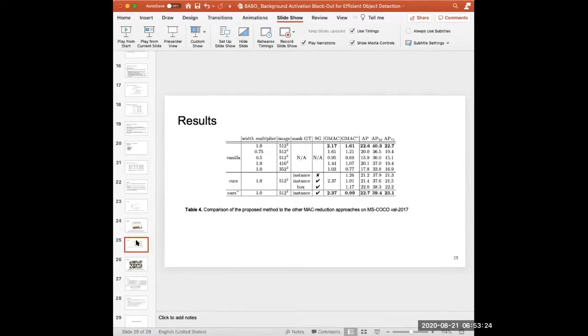In this table, you can see the comparison of the proposed method to other MAC reduction approaches using low resolution input images and small capacity networks with the width multiplier option of MobileNet V2. As shown in the table, the model using the proposed method always outperforms the vanilla models, even if some of them have larger MAC star than the proposed model.